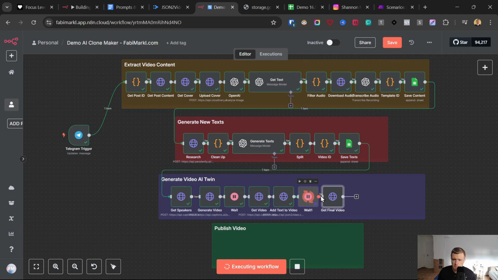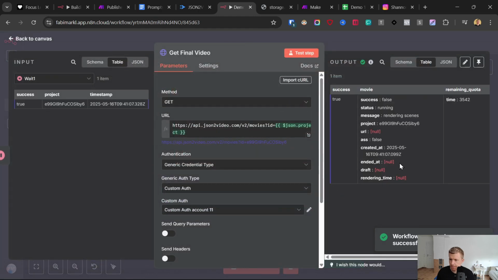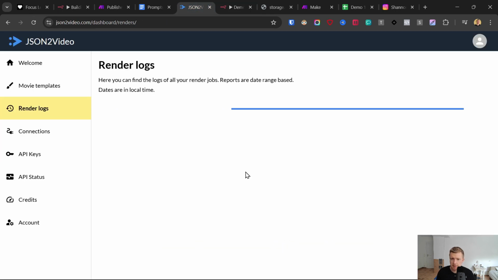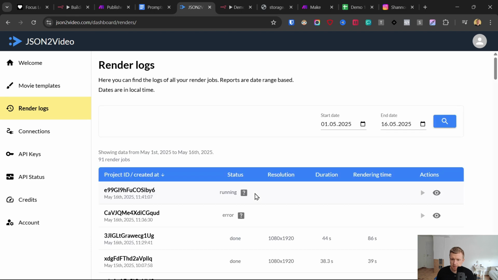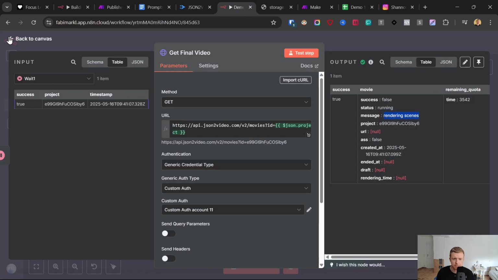So let's just wait the 2 minutes until the JSON to video is done. Now it has run and it looks green. So we see it's still in the rendering process also. So if I go to rendering and I click on it, it reloads it and we see it's still running. So it might be longer than 2 minutes. So I have to wait again.